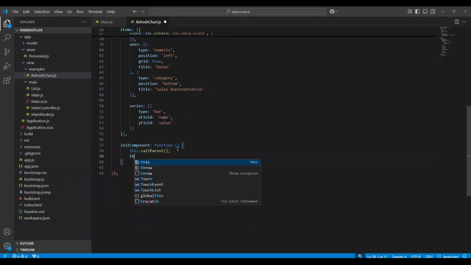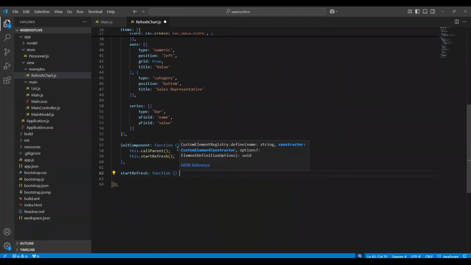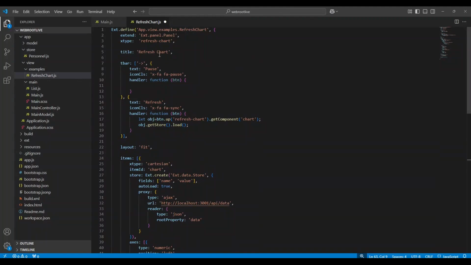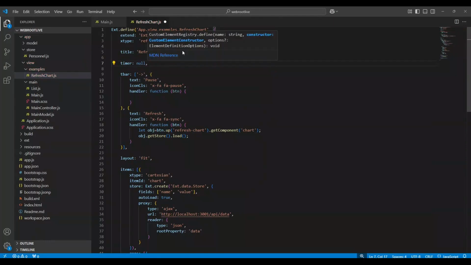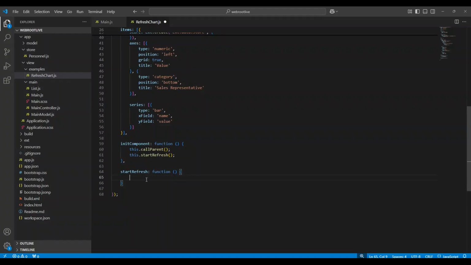Over here, what I'm going to do is start the refresh event. So I'm just going to say startRefresh, okay? And that method, I'm going to define it here. From here, I'm going to create my task manager, which is the way I can create intervals or timeouts inside Ext JS. To keep it on a local variable of my refresh chart, I'm also going to create my own variable here. I'm just going to call it timer, put it as null. And then down here, I'm going to use the scope variable me to make it easier.